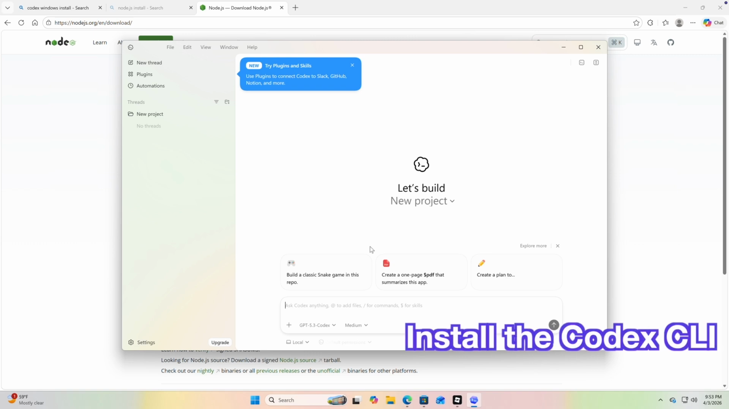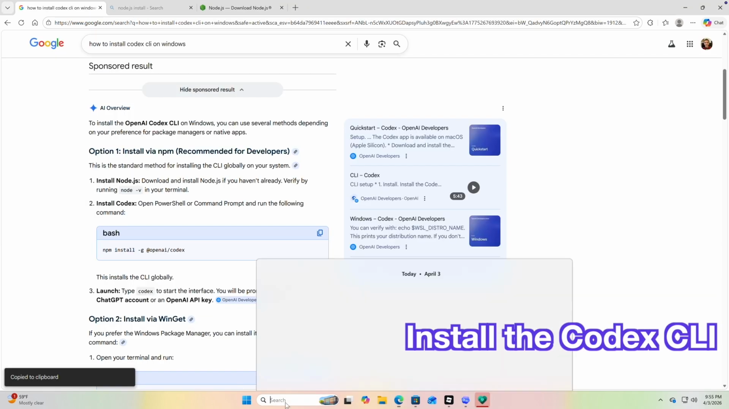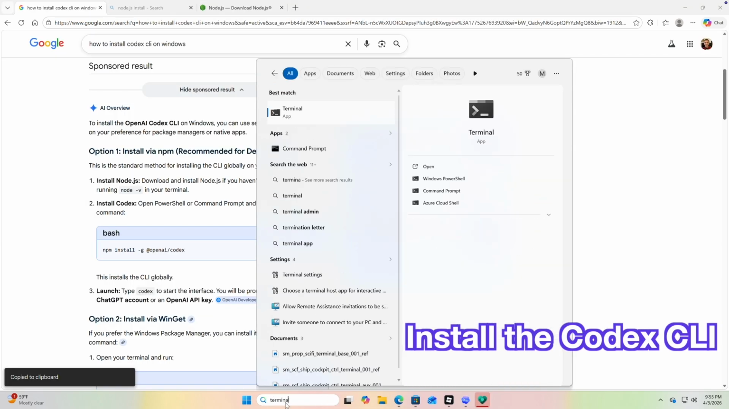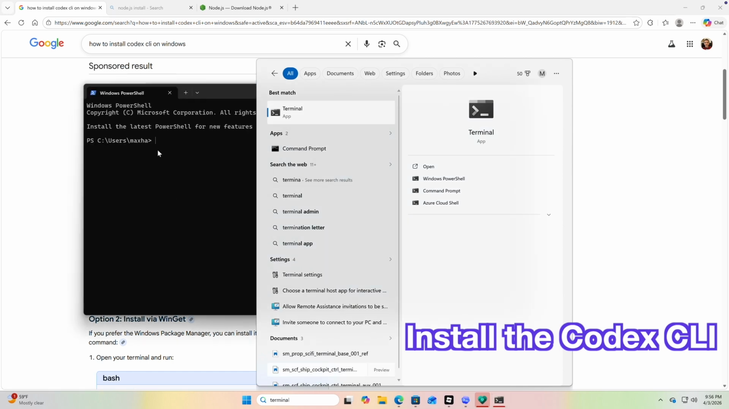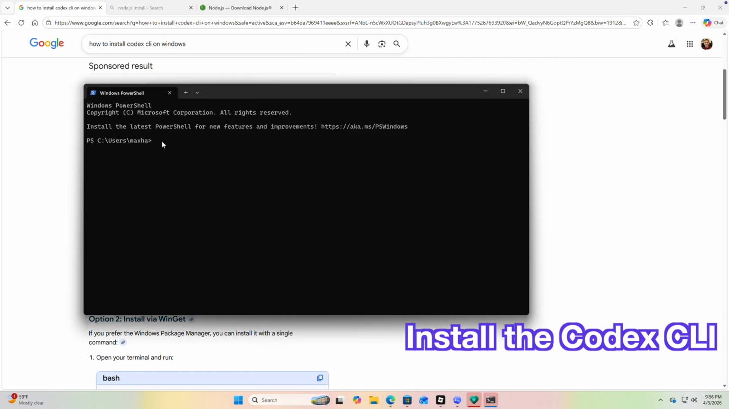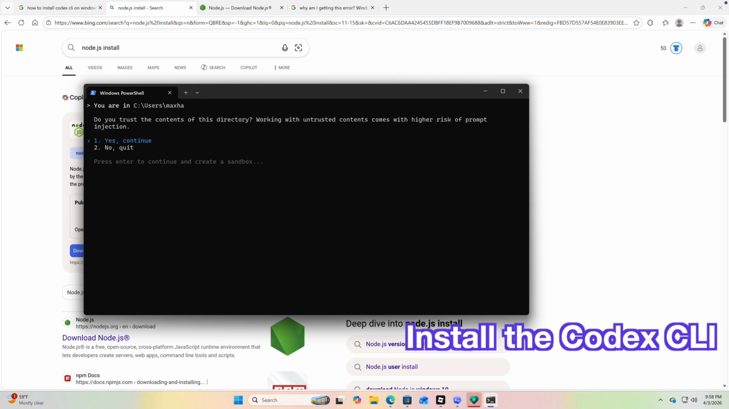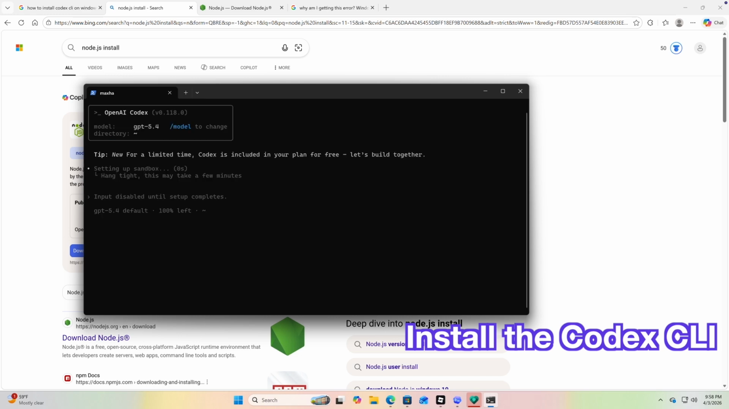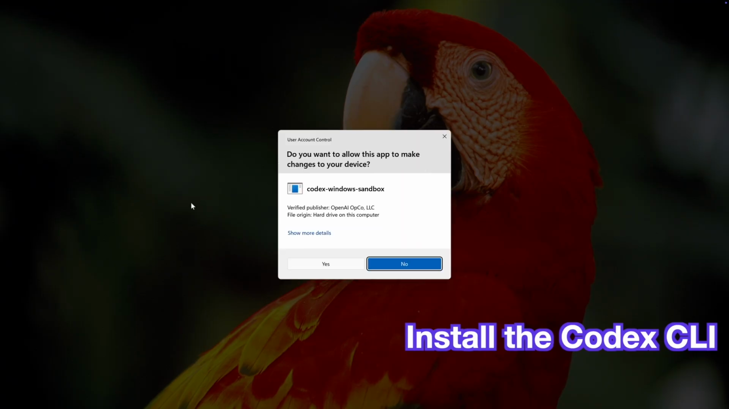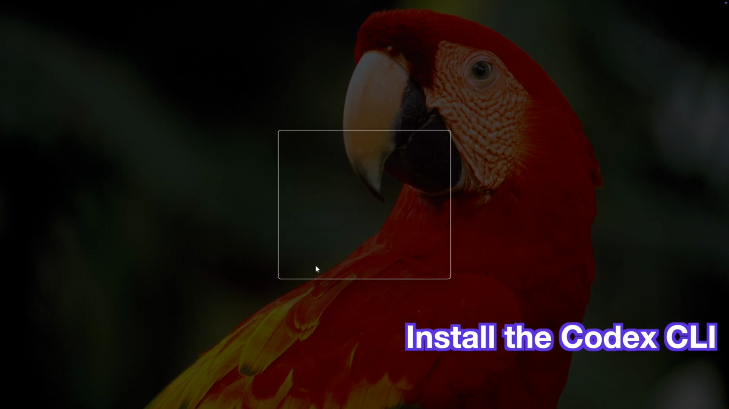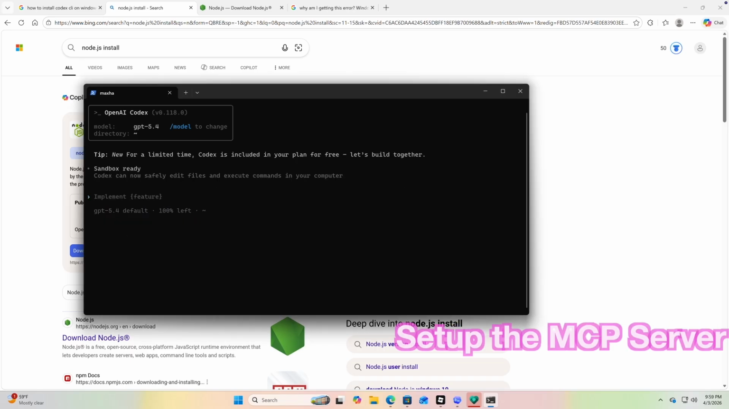With the Codex app open, go to your search bar and type in Terminal. Then go over here, type in this command. I'll link it in the description box below. It's called npm install -g @openai/codex. Then after that, type in codex. Just press enter a few times, and now we'll start setting up the sandbox. Click yes. And now it's all ready.